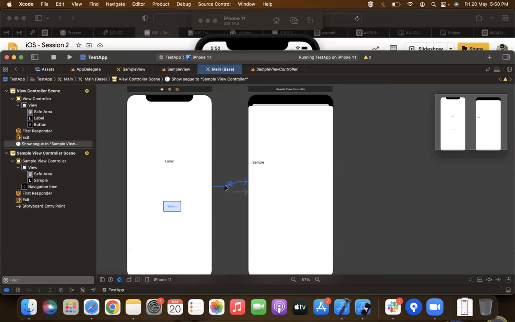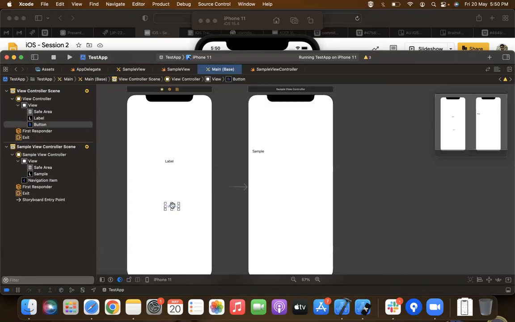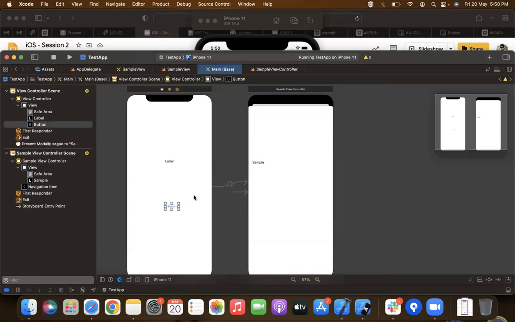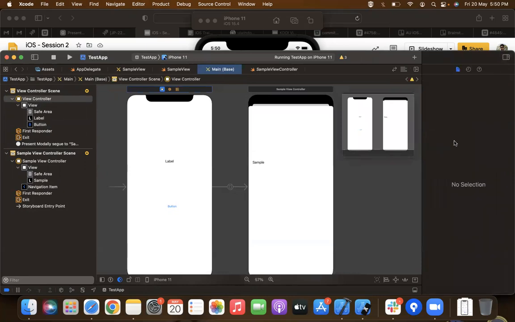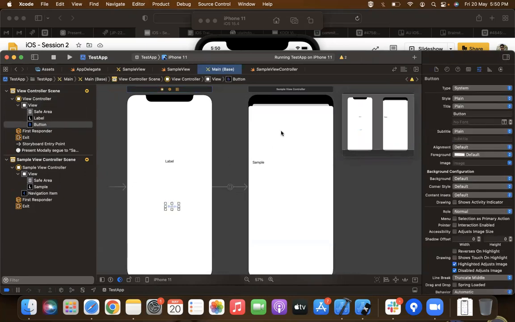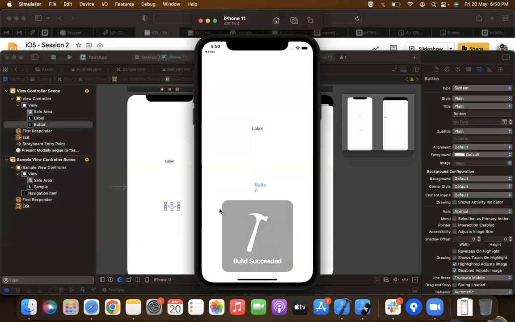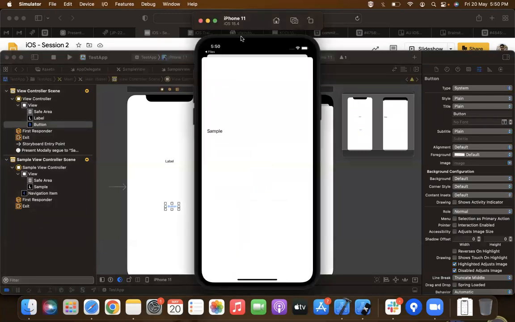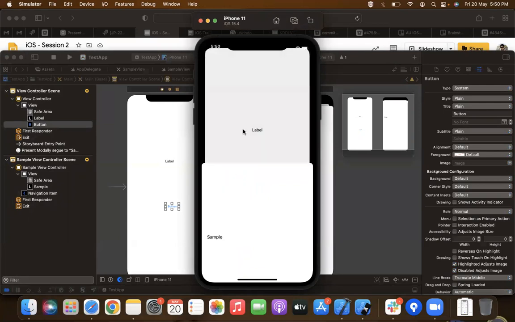Okay, let me add again. This time I will select the present modally option. Okay, and let me make this the initial view controller, so that this view controller displays first. Later, on click of this button, this view controller should be visible. Let's see, I can run the code. See, this view controller has come on top of that.